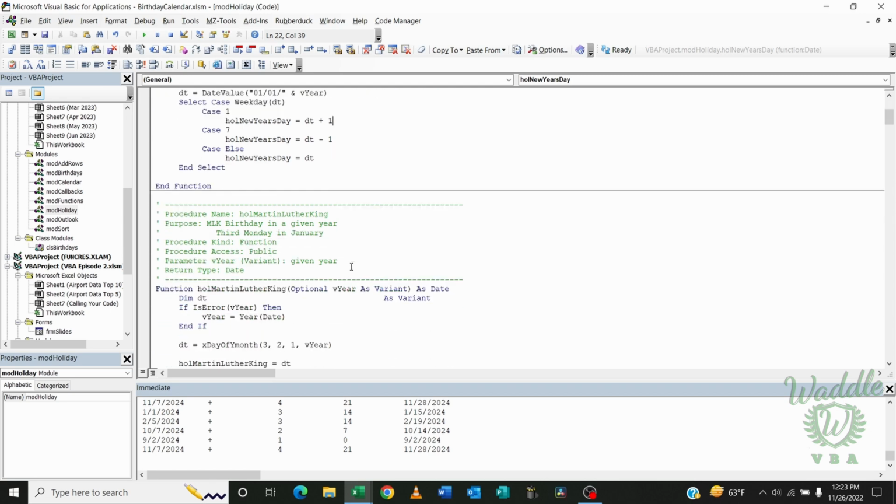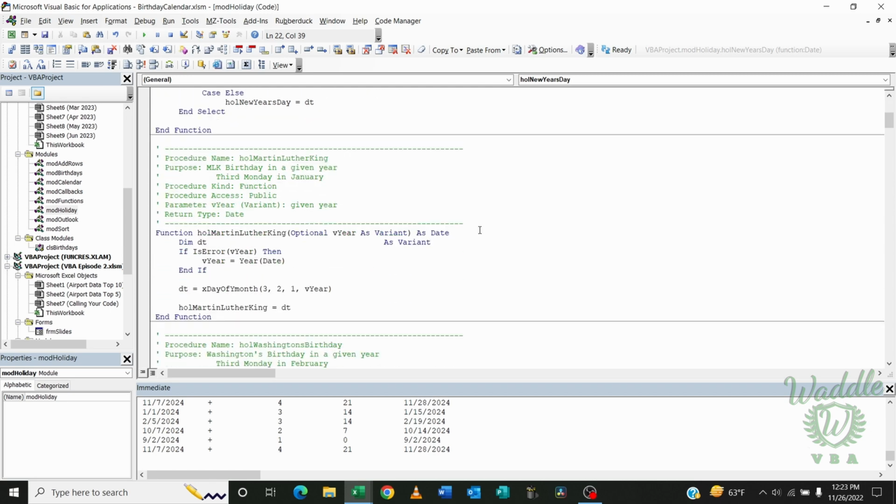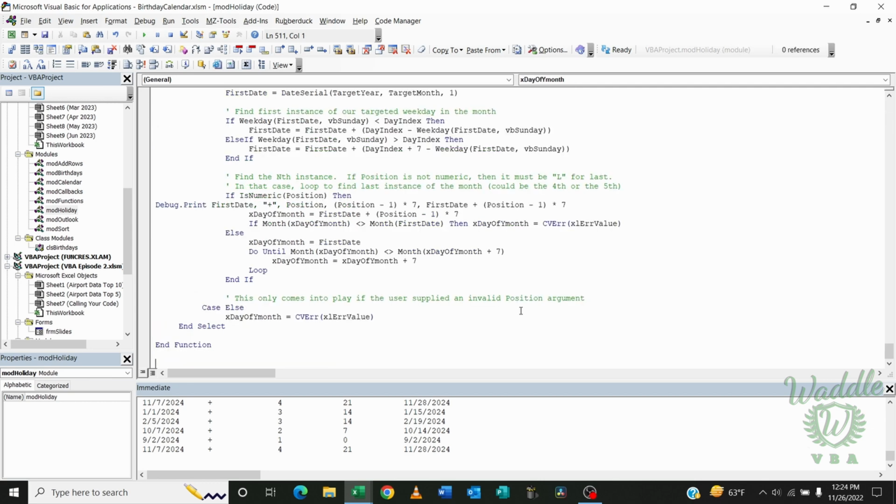The other way of determining a holiday is a given position of a day in a month. So, for example, the Martin Luther King holiday is the third Monday in January. So to do that, we're going to use a function called XDayOfYMonth. So let's go down and take a look at that.